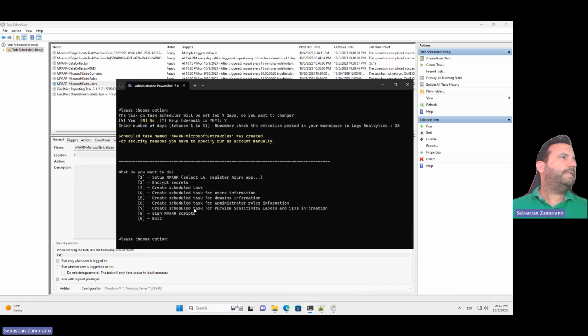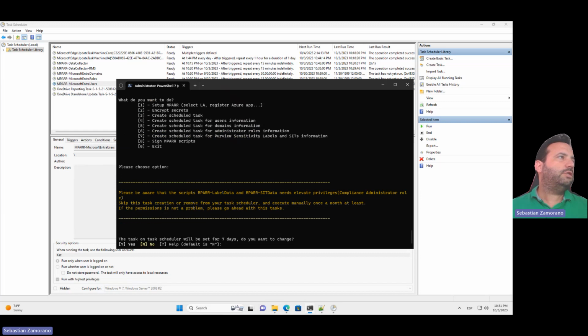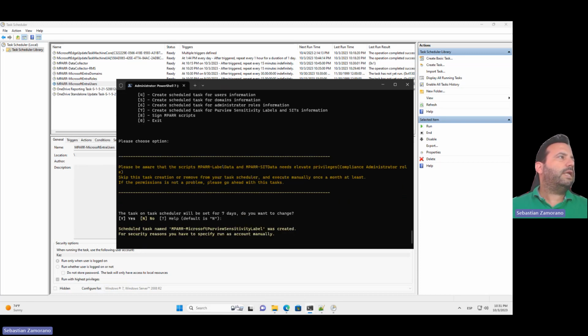Then let's see, we have number 7. This one takes the MPARR label data and MPARR seed data. These ones require elevated privileges to execute, but if not, you can run it manually; you need someone with compliance administrator. I will share on the page some lower privileges that can be used to run this script. But in general, that's the configuration I will set, for 7 days.